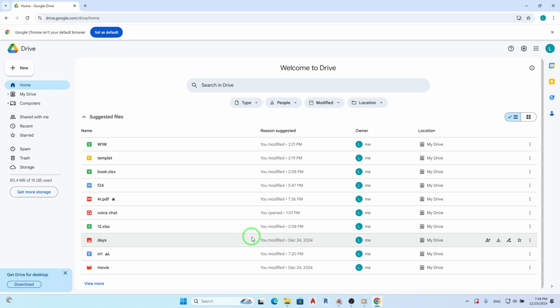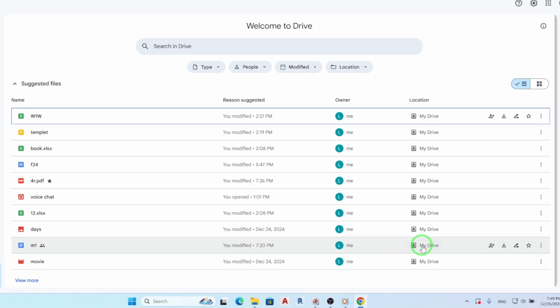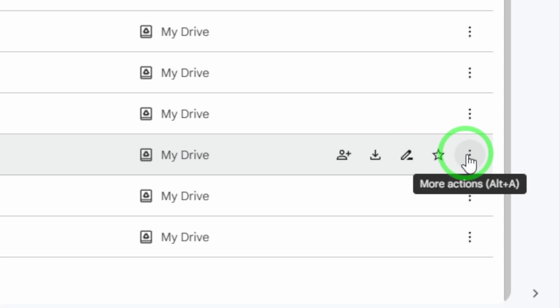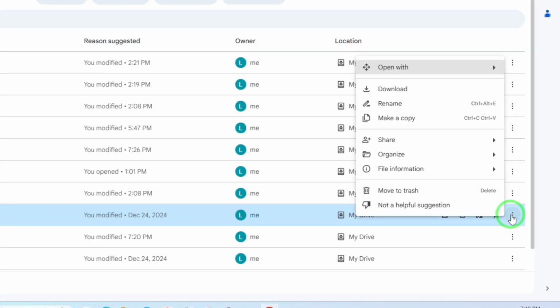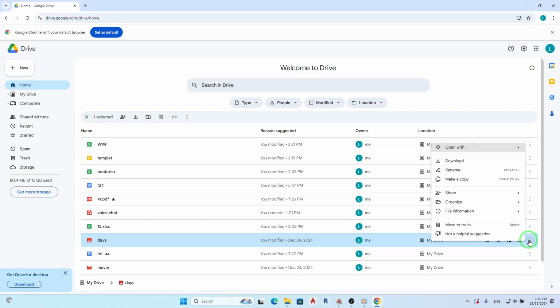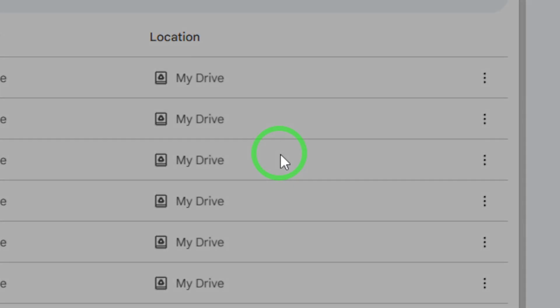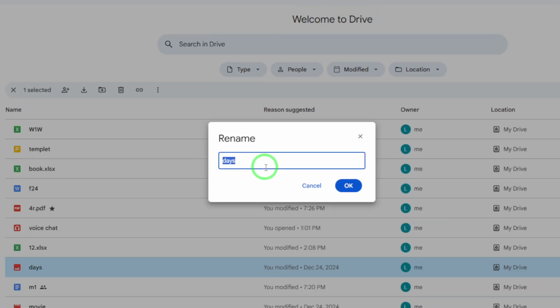After you find the photo, look for the 3 vertical dots next to it. This icon represents more options for that specific file. Click on these dots to open a context menu. In this menu, you will see several options. Select Rename from the list. This action will highlight the current name of your photo and allow you to edit it.